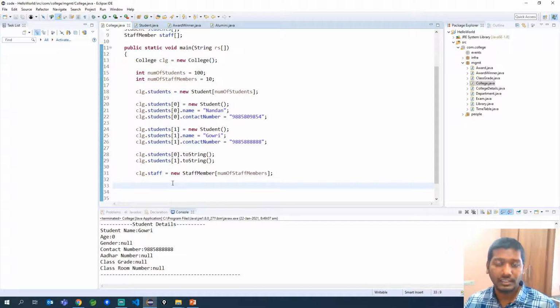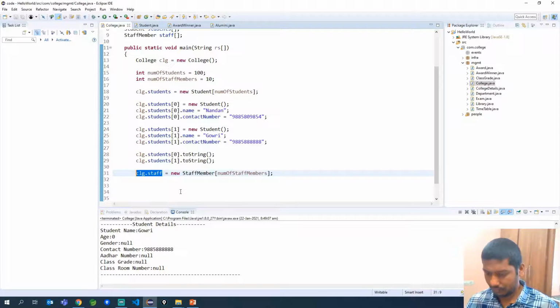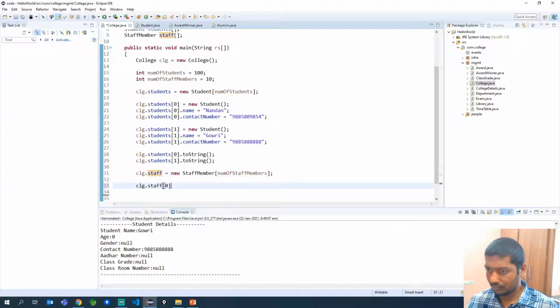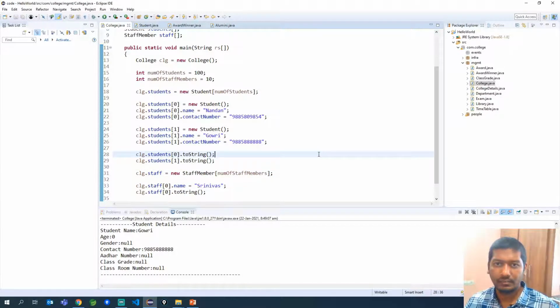Now in order to access each individual object in the array, you have to use the index again, 0 or 1, right? 0 is for the first one, 1 is for the second staff member, and so on. But again, you have to create an object for each individual staff member, and only then will you be able to access it. So let me show you some code where I will not create the object for the staff, and then I'll try to access it. We will see if it throws any error or not. Okay, I have assigned some values and then I am trying to print the value. Let's see what will happen.